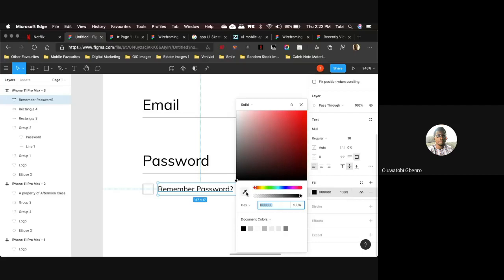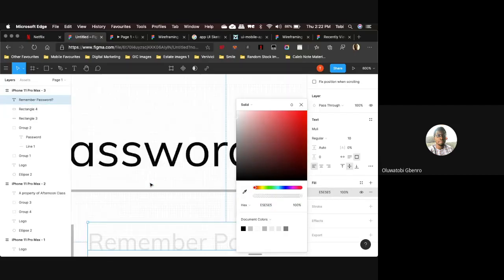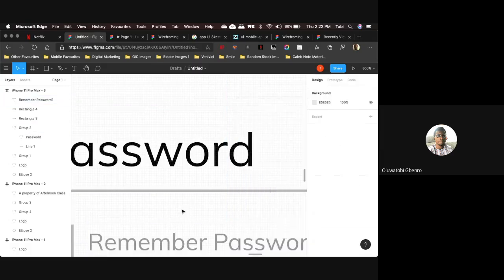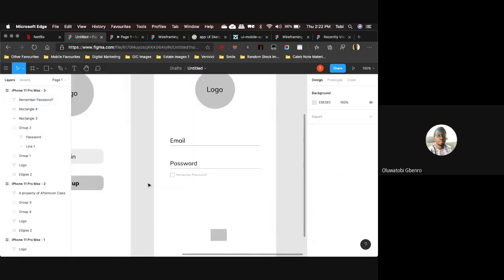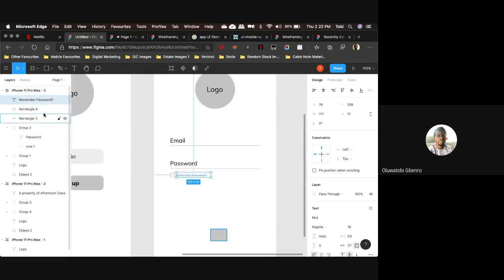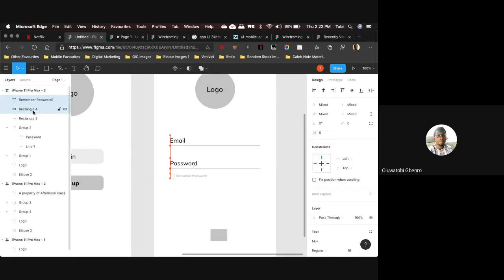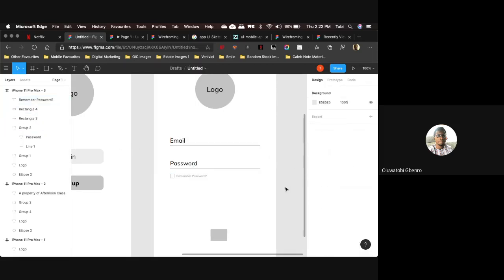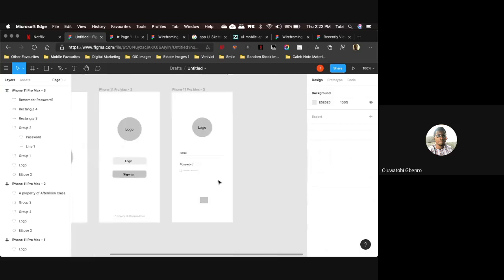So I'm going to use the eyedropper. Sorry, I'm going to use the eyedropper to get this gray, but I'll make it a little darker. All right, good. So now, remember password is supposed to also be subtle there. It's not supposed to be too obvious. Is that clear, ladies and gentlemen?